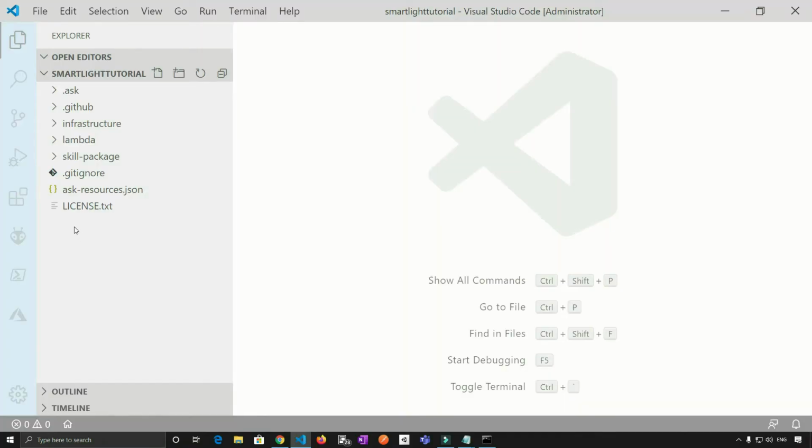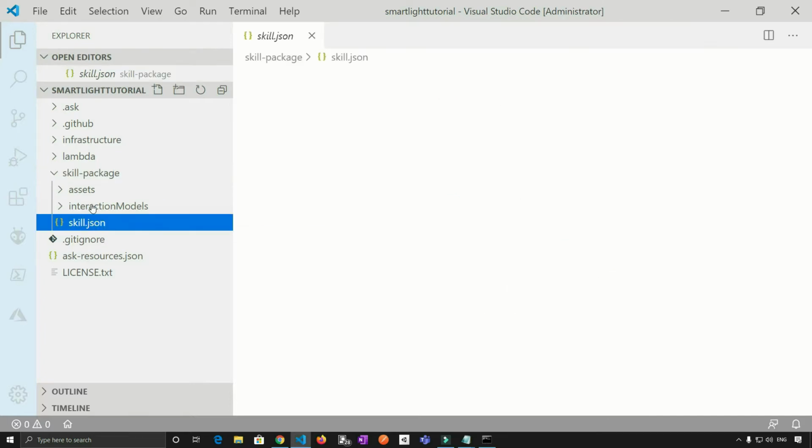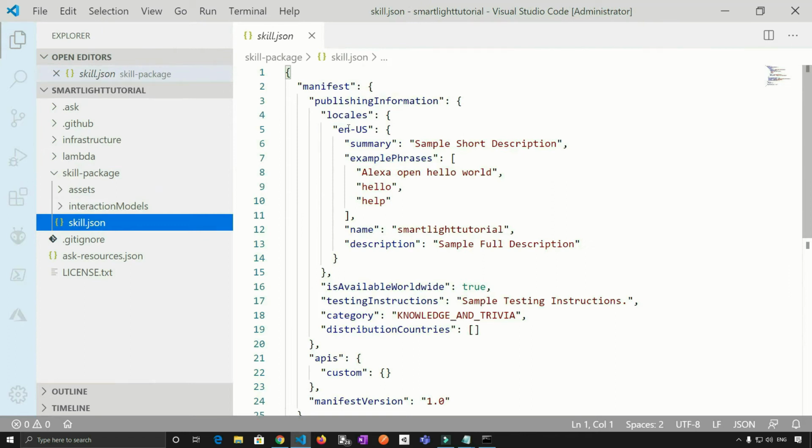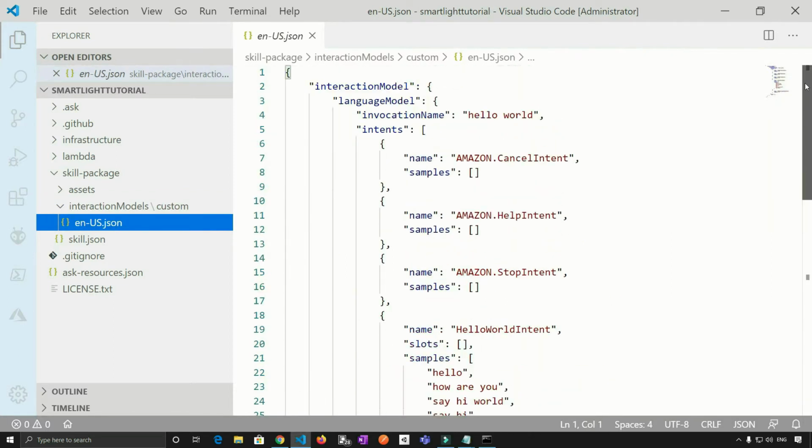So on this particular project, if you expand skill package and open up skill.json, it says the language is en-US, and this is the short summary of this particular project, and then there are some example phrases. Similarly, if you click on the interaction model and open up en-us.json, this one contains the interaction model. It says the invocation name is hello world.